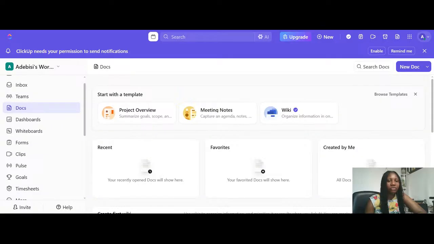Let me wait for it to load. I'm still waiting for it to load and show. Good. Today is good. So this is ClickUp. ClickUp is one of the project management tools.